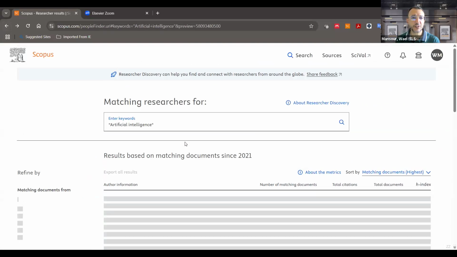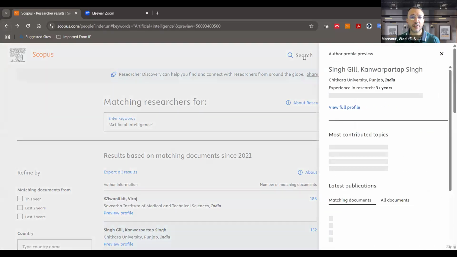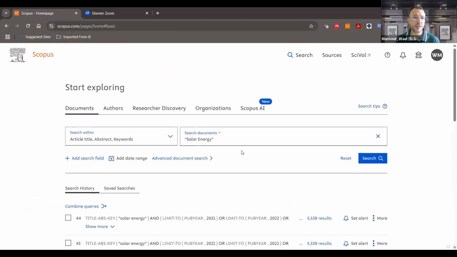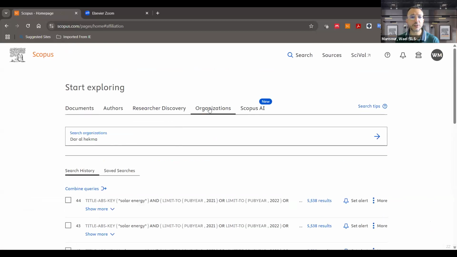So that's actually researcher discovery, which can help you to find researchers to mainly collaborate with, but you can use it for other things, as I mentioned, to invite someone for a conference, to find reviewers, to hire, and so on.